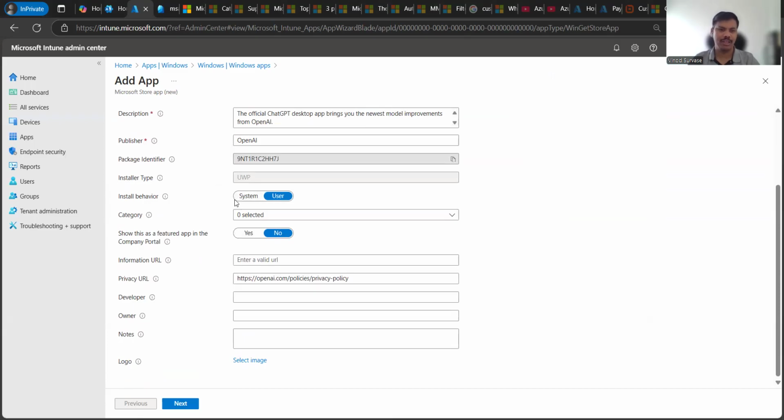Let's say installation behavior: in which context we want to deploy this application, either on a user basis or on the system level, so that the application is going to be available. And there are pros and cons in both scenarios, right? If we go with the user basis, then it is going to be available on the user profiles, user systems, right? And if someone logs in with other credentials, then that application is not going to be available for them, and only the respective user who is part of this policy and deployed is going to be able to use it.